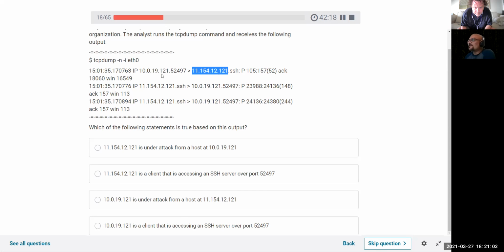So if you don't pay attention, you will think, okay, this is something, you get confused. So he's sending to this one using an SSH acknowledge packet, he's replying, and this one is sending back an SSH packet with acknowledgement. He sends it twice. The second time is a different port. Look at that far right there, 24136 to 24380.